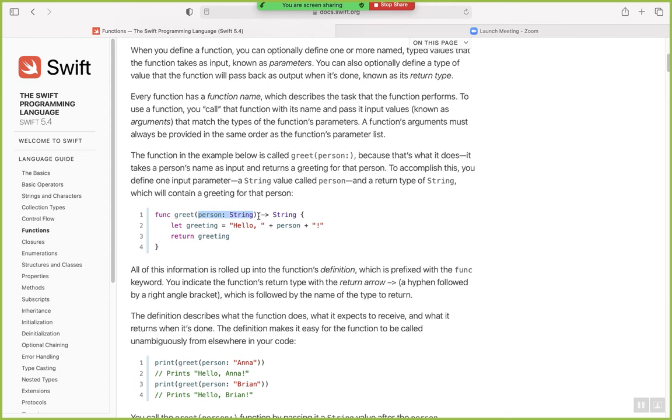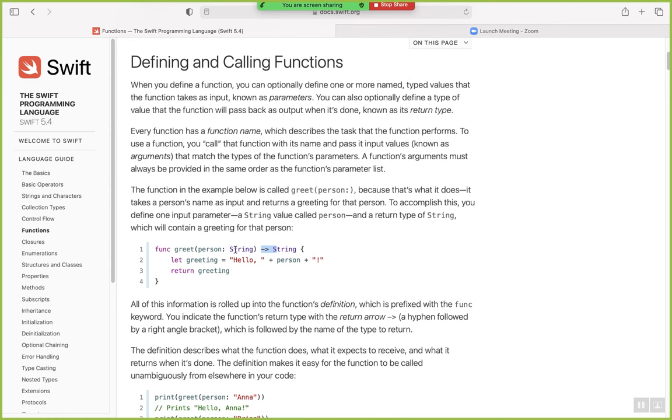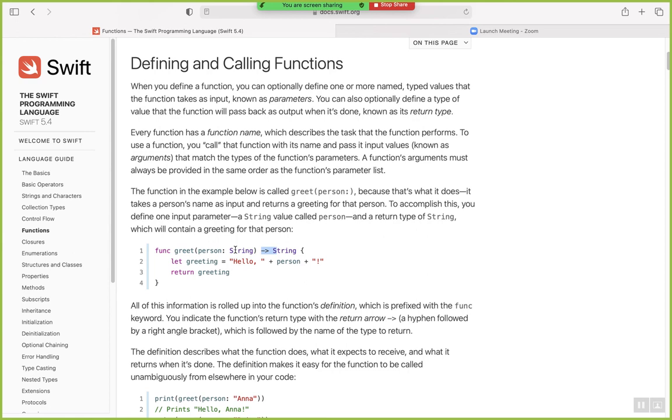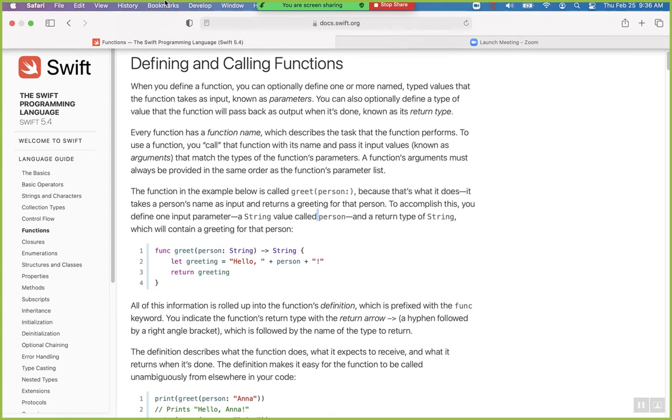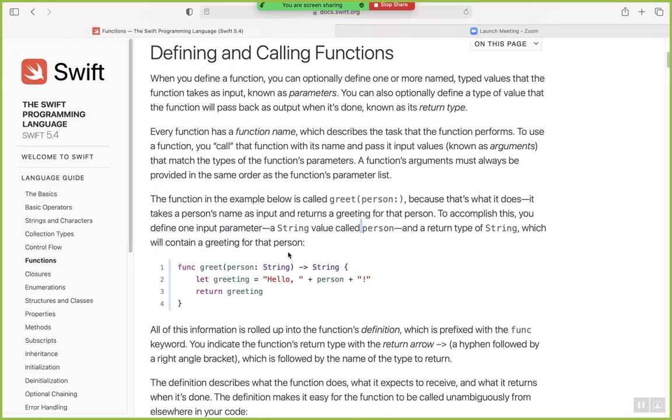Now, you have that inside parentheses, and then you have, if I make that bigger, if you can, I don't know how to do it. That's the command and a plus. Okay.